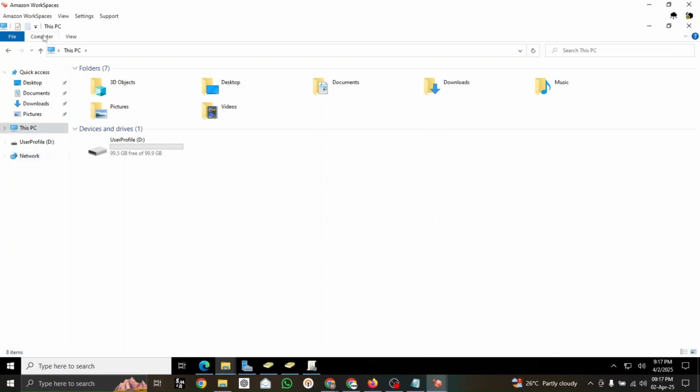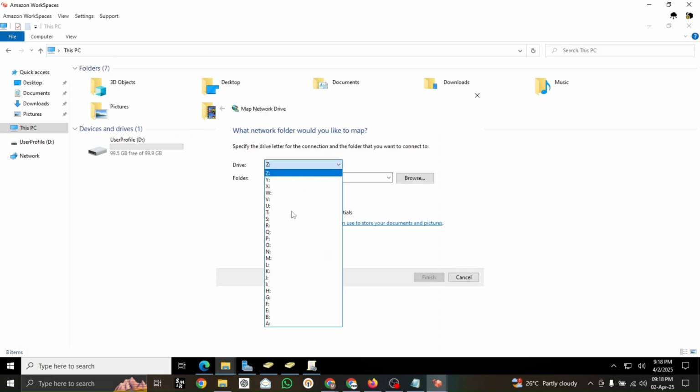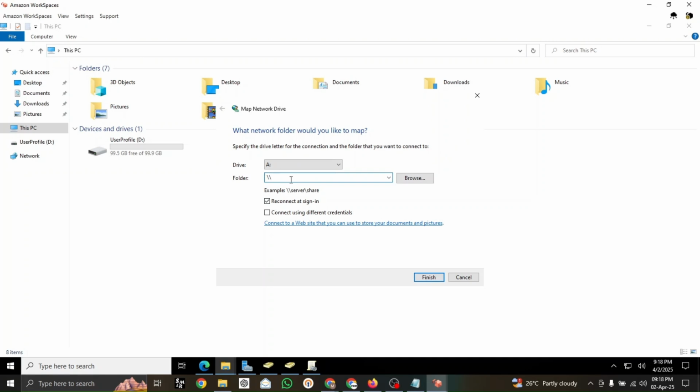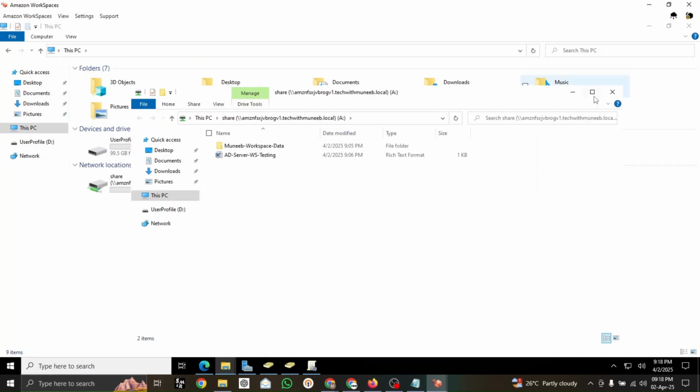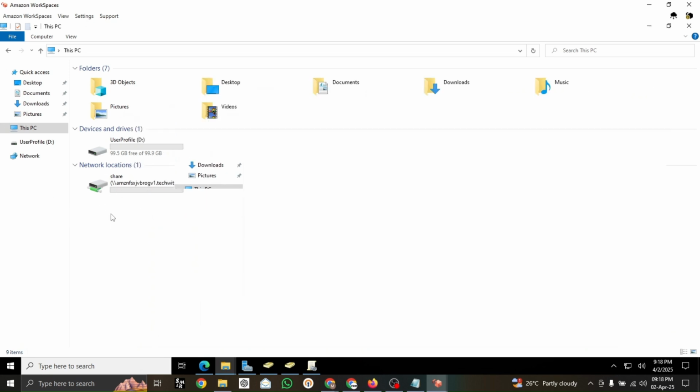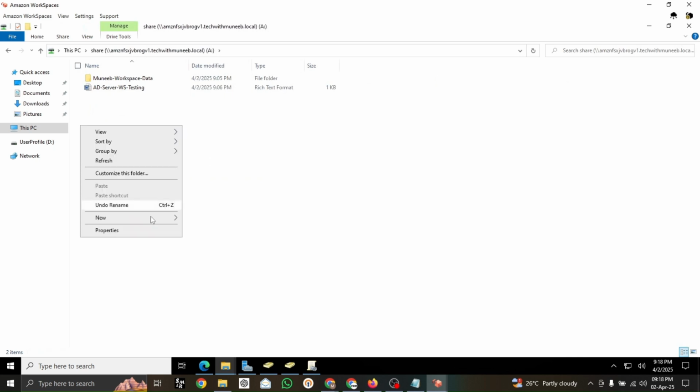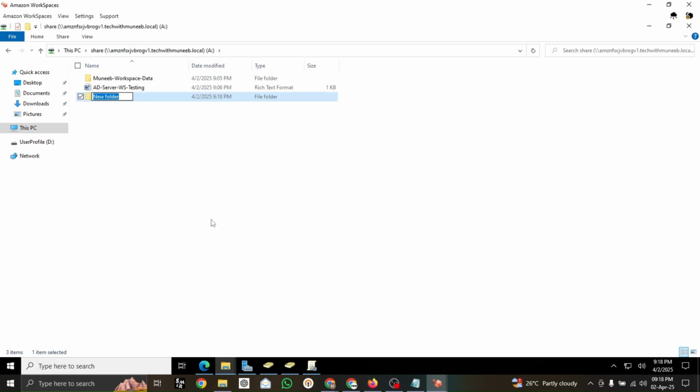Let me go again to computer, then map network drive, and you can select A, because A would be good for the AD server. Then type two backward slashes, the entire DNS name, slash share, and click enter. You will see that the FSX network drive has been mapped and configured on this AD server too. Let me go into it and create a new folder.